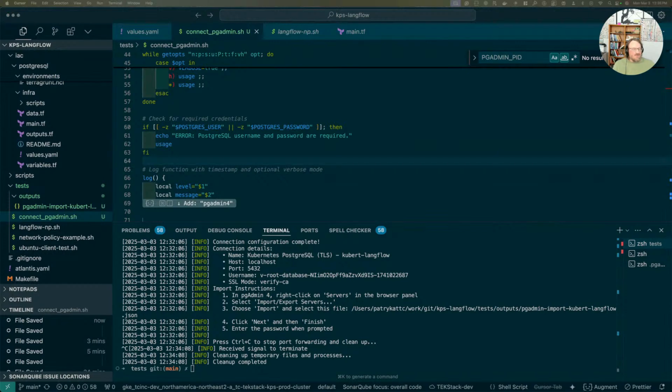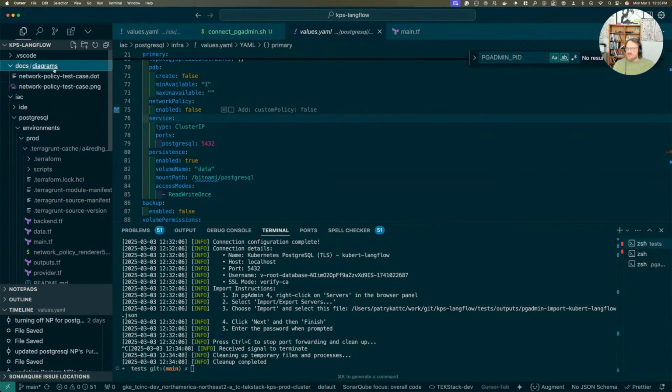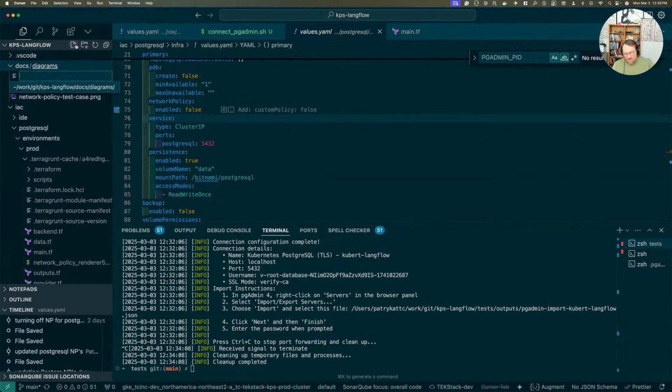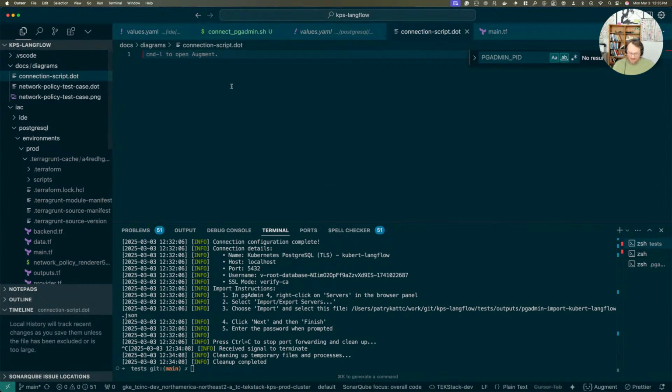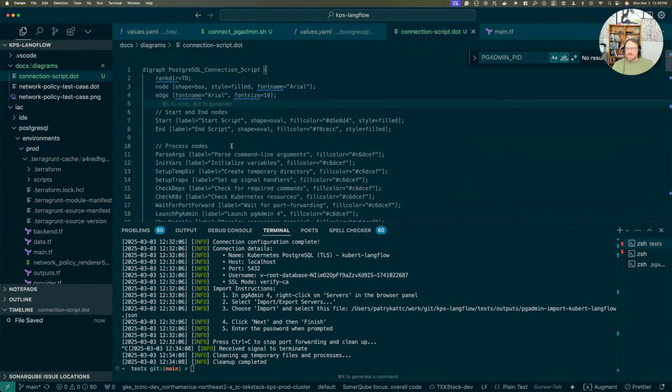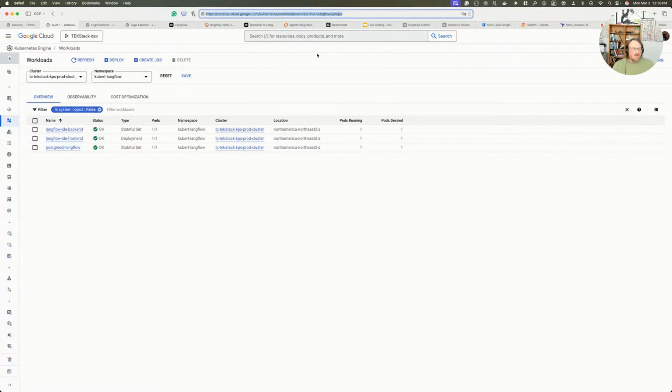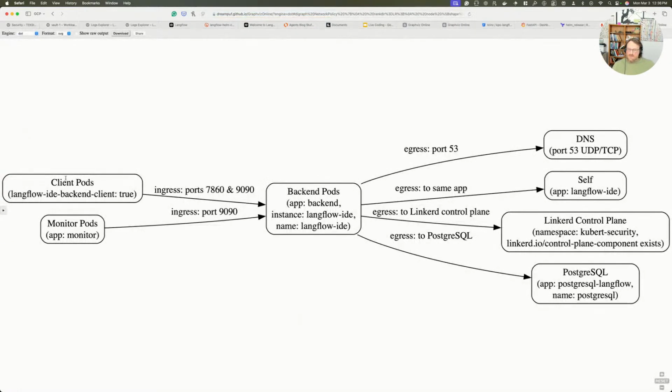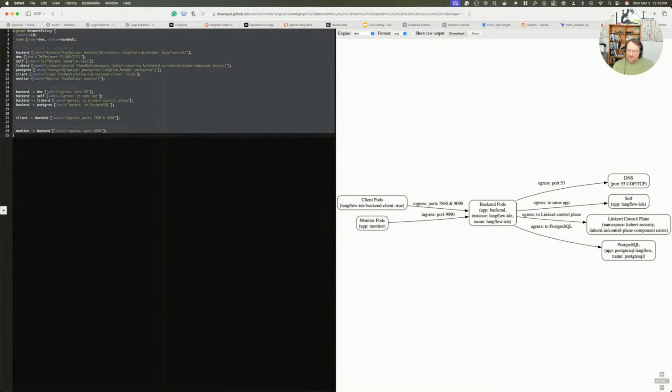And here's my graph. Let's get the window on this. Where's my little Graphviz diagram window? Actually, before I do anything, I'll throw it in here to our docs, diagrams. Let's get a new one. This is going to be a connection script dot file. So here's the potential script. And now let's throw this into a browser. What is this one here? It's a network policy I was reviewing. Okay, we can blow this one away.